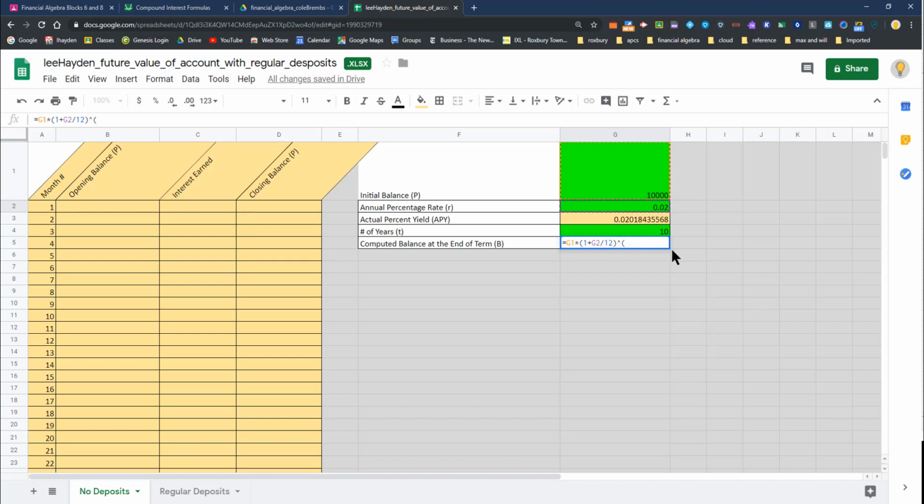So that's to the nt, so n is 12, and t is going to be G4. So I'm going to click on G4. And then I'm going to do a close parenthesis, and I'm going to hit enter. All right, so there I would have 12,211 at the end of my term.